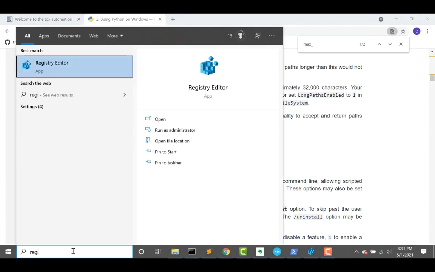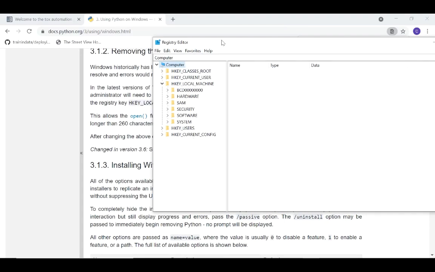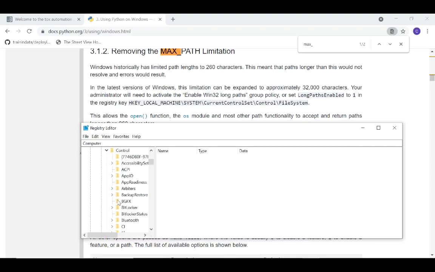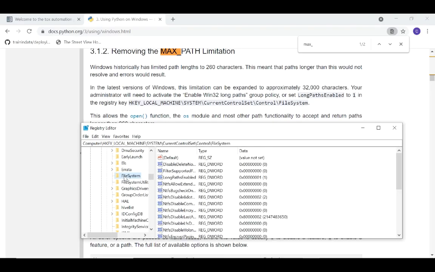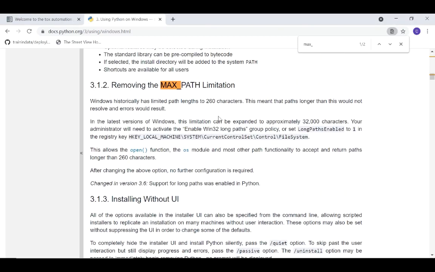So if you go to registry editor, I'm here on Windows 10, and as per the instructions in the docs, you go to local machine, system, current control set, control, and we're looking for file system, and then long paths enabled, and you just want to make sure this is set to 1, and I'll link to this in the lecture notes because this can be a confusing gotcha.